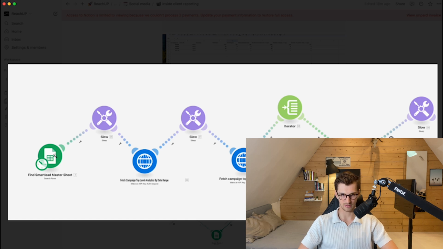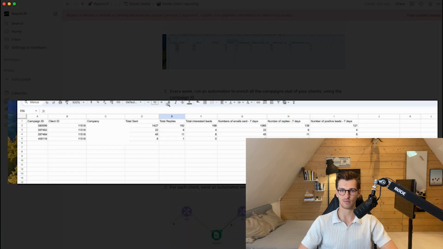So it looks up the spreadsheet with the campaign ID for each row. So for each campaign, it gets all of this information. So you can see here, the Make scenario basically goes here. It looks at the campaign ID. Okay, based on this campaign ID, I can find it in Smart Lead, and then I'm going to enrich the numbers. So what are the total emails sent? What are the total email replies? What are the total interested leads?